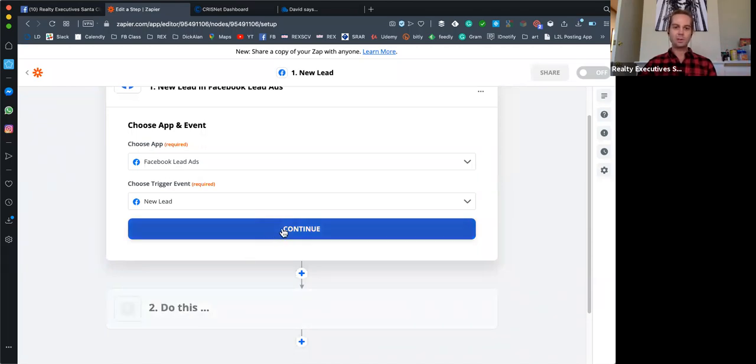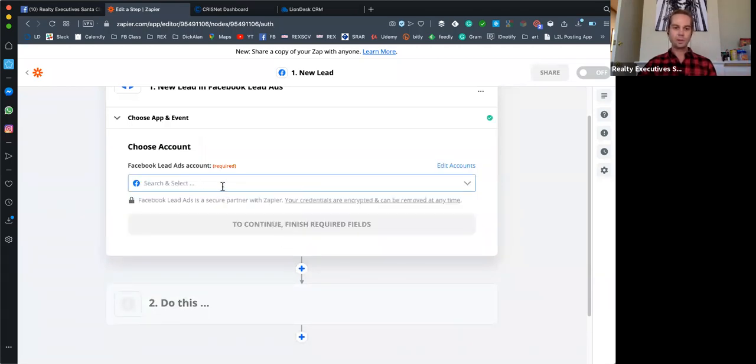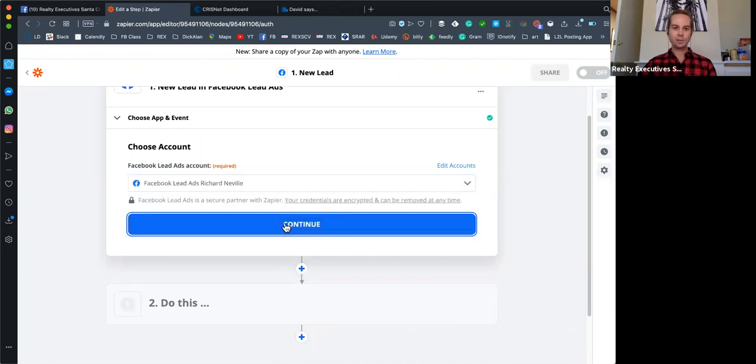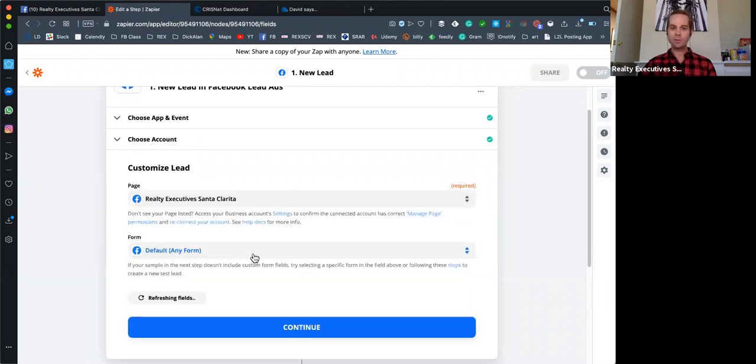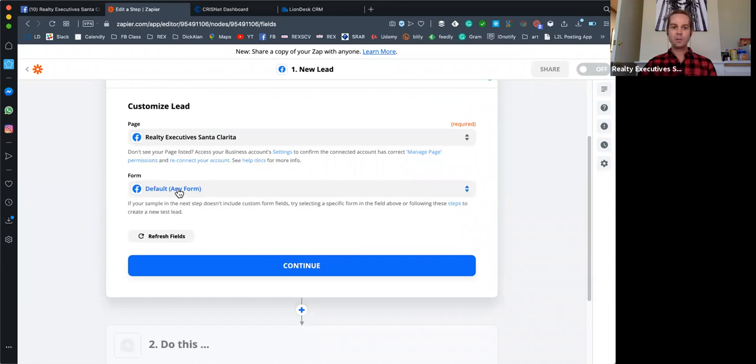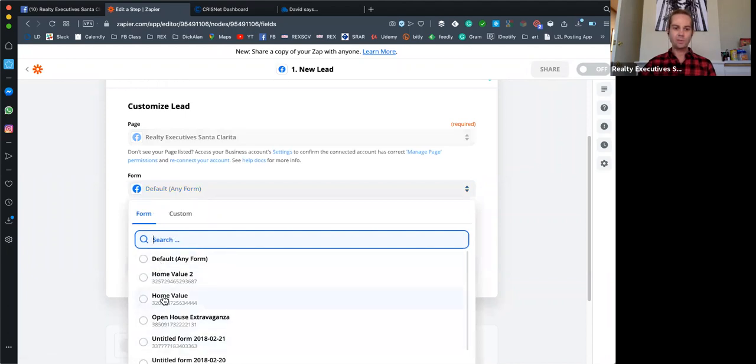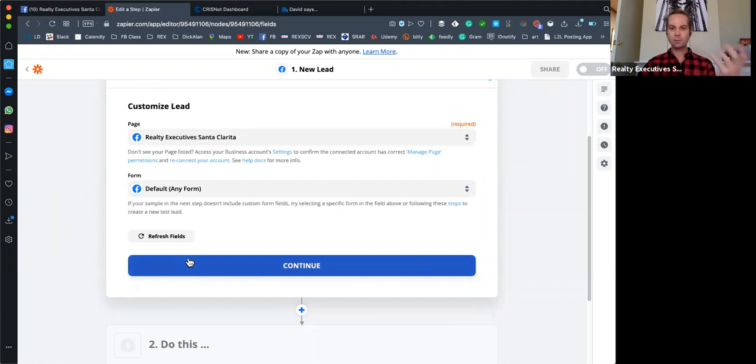First thing we're going to need to do is click Continue. Then we're going to select from our account and click Continue. We're going to choose the page that we want to connect it to, that we have our lead forms on. For the form option, the default is going to be any form that you create in your Facebook lead forms. Anytime somebody submits from any of the forms, it's going to connect those leads to this Zap. You could go individually by each form that you have created, but this way we're just going to do any form that gets submitted. It will take that information and send it to our LionDesk CRM.